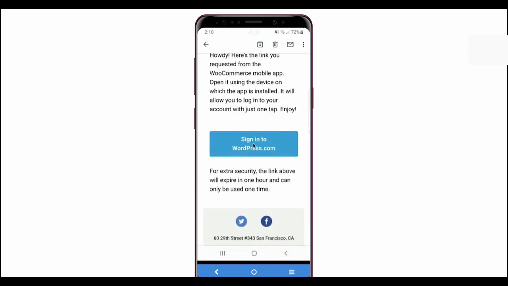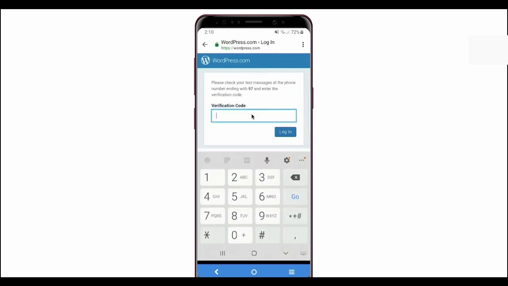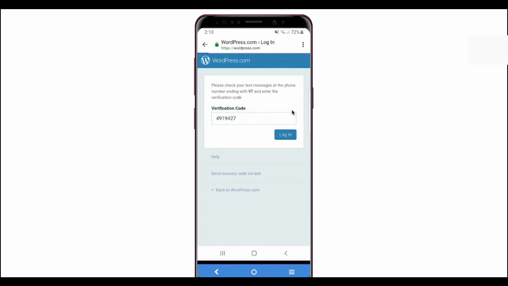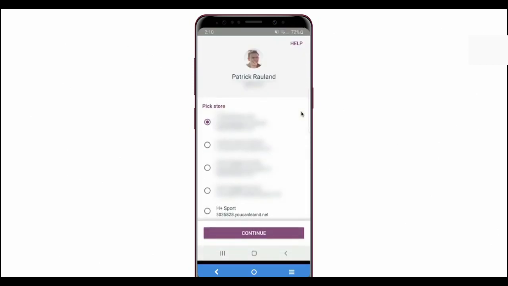Here it is. I'll click Sign into WordPress.com. I'll enter my verification code if you have two-factor authentication set up. Otherwise, you should automatically be redirected back to the app. Now, you can choose any one of the stores that you've already connected with Jetpack. Here's H+ Sport, so I'll click that one and click Continue.